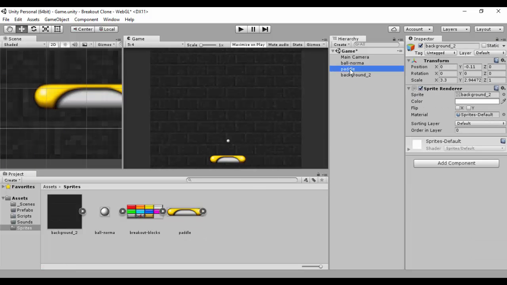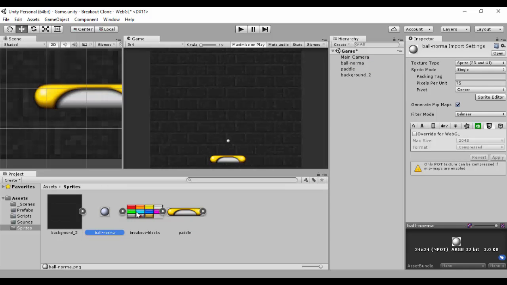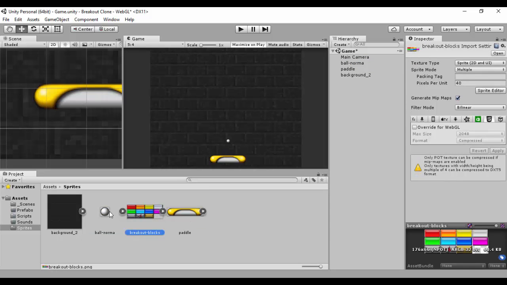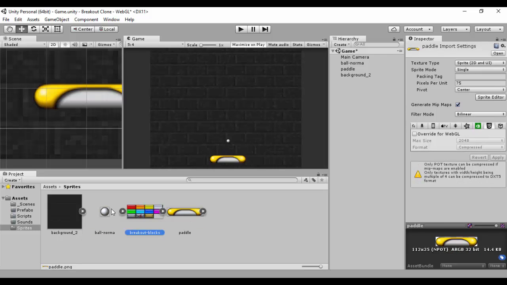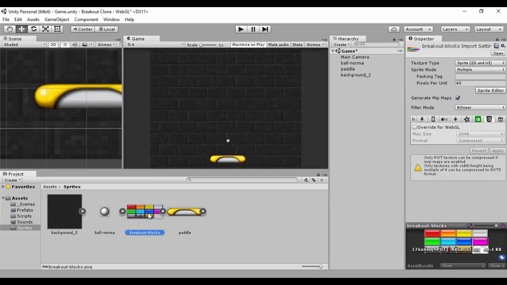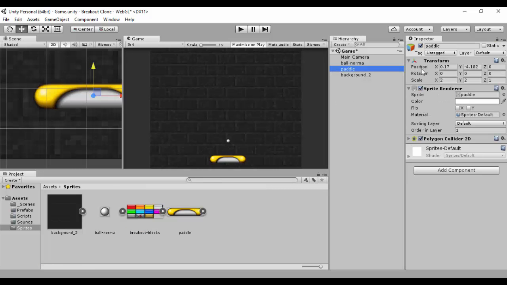What I would recommend though is when you're working around with pixels per unit, try and keep them similar sizes. It's not a big deal. It's not a major issue. But like I've got my ball at 75, my paddle will be 75. The bricks are 40, but we can change that around afterwards. Maybe it'll be a case of moving everything down to being 40 pixels per unit, and then scaling them back up through our inspector here. But that'll be absolutely fine for now.